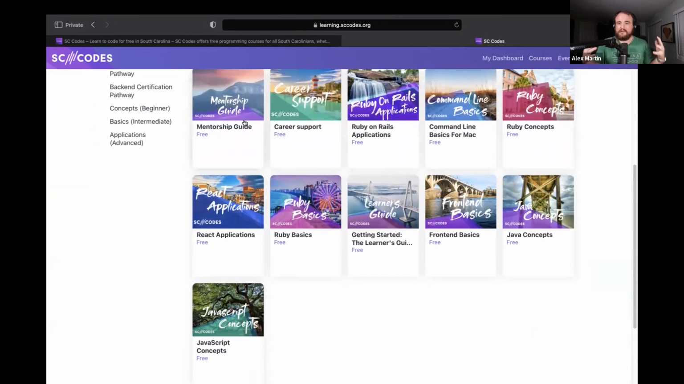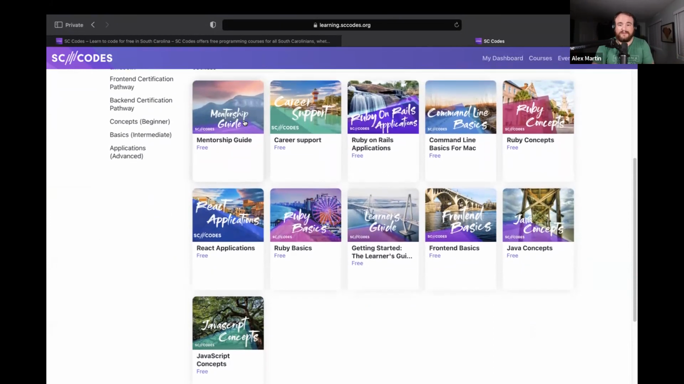Now, it can be a little bit overwhelming if you don't know anything at all about programming. There's a lot of new words here, new topics. We'll do a quick cover over those.